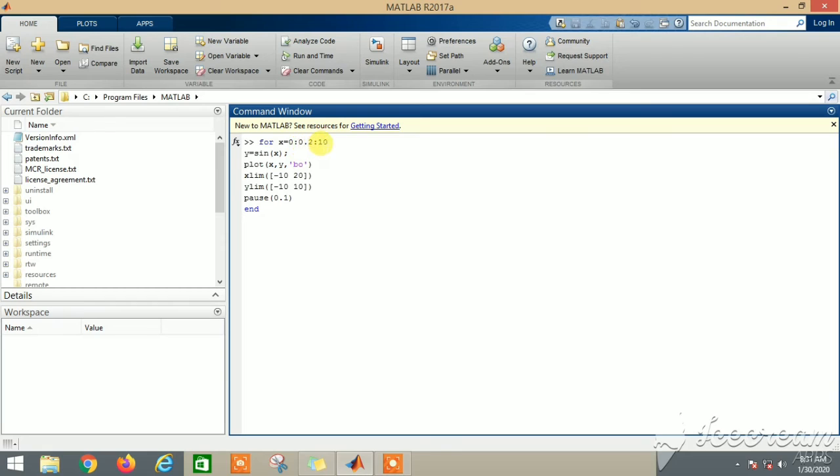Now we have y equal to sine x, and we will plot this x and y with the same blue circle, and we will take x limits. So what is x limits? It is the limiting range of x on the x-axis. On the x-axis we have set the limits in our graph so that we will move from -10 to 20. So the x-axis will only contain -10 to 20. And then y limits, we have put the limits of y, and finally pause.